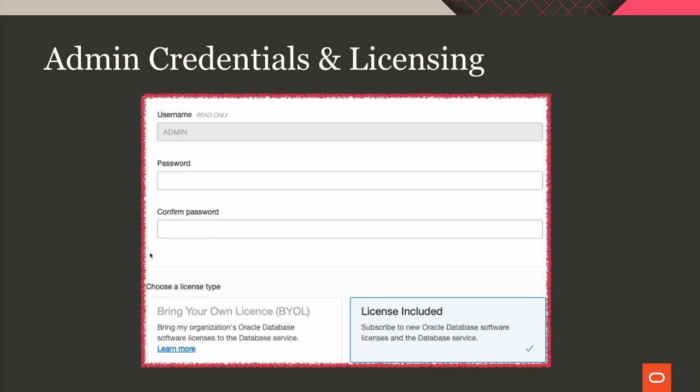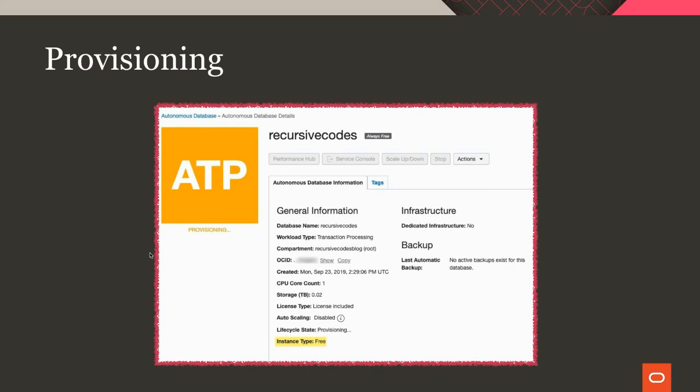Next up, you're going to create some credentials, and you're going to choose licensing. Actually, you're not going to choose licensing. You're going to get a license included because that's the only option with always free. So right here, you're going to just put in a password, and this is your admin password, and the username will always be admin. It's read-only. You have to go with that. You can create additional users, but you need to have an admin user created right up front. And at this point, you just click create.